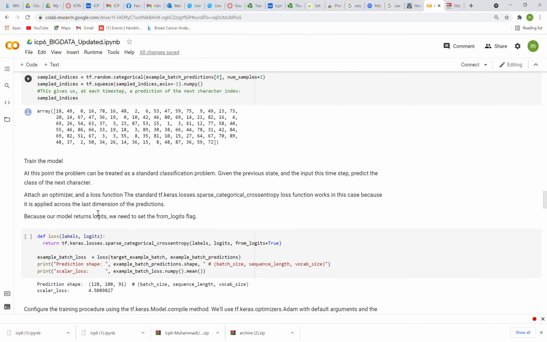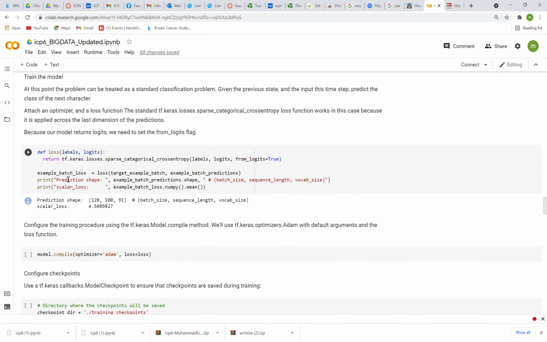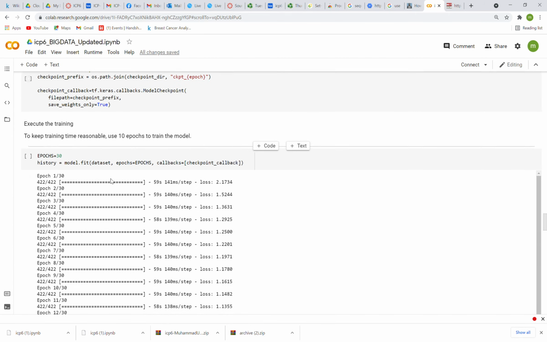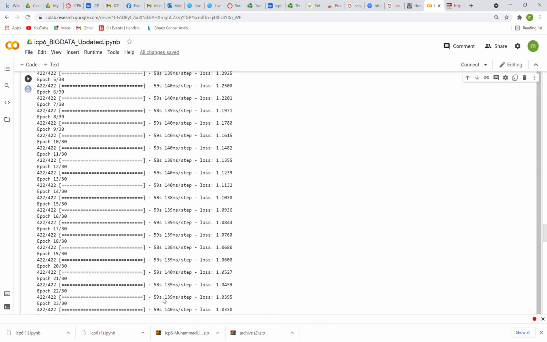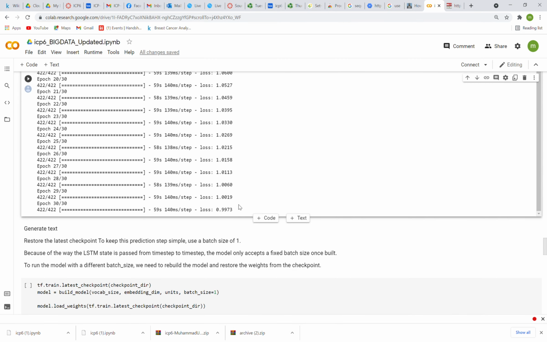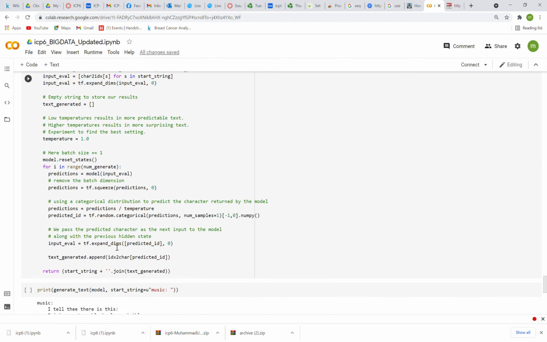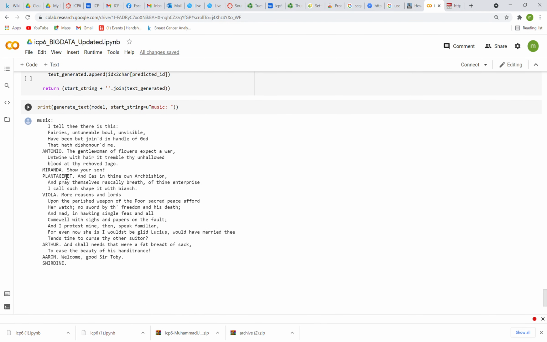So I've changed the epochs as well. Epochs are the total number of iterations. If we go down, yeah, using 30 epochs actually improved my accuracy, and I'm getting a loss of only a little lesser than 1. So this is very good. Now I'm asking the model to generate the text. So yep, here you go.